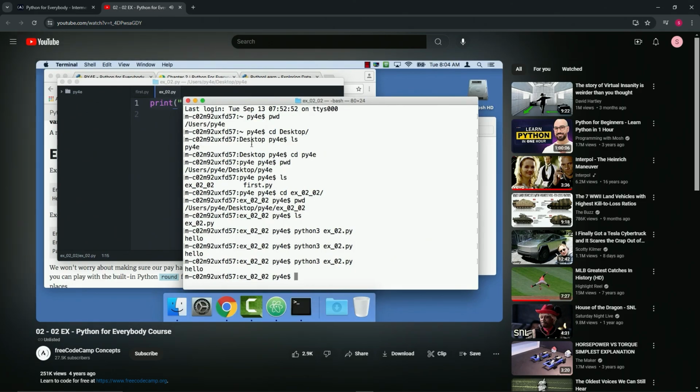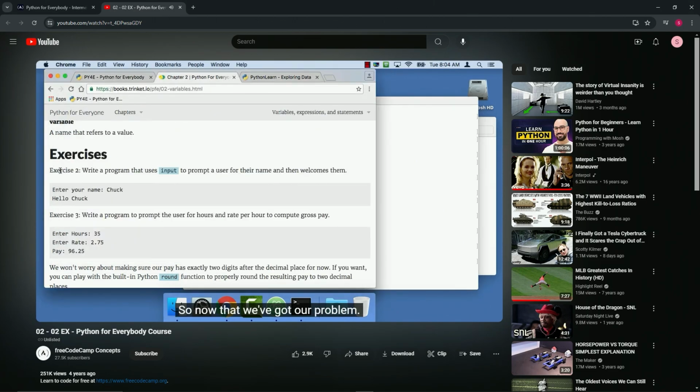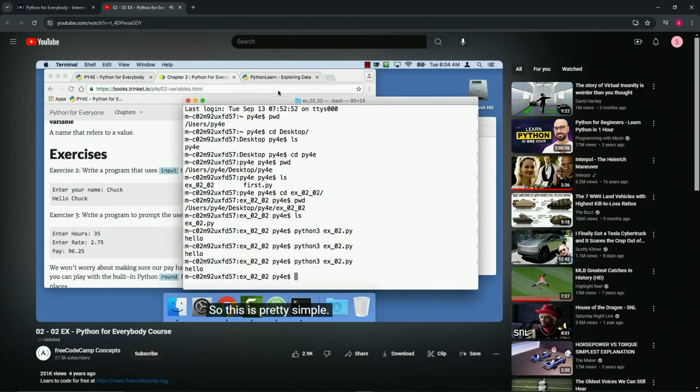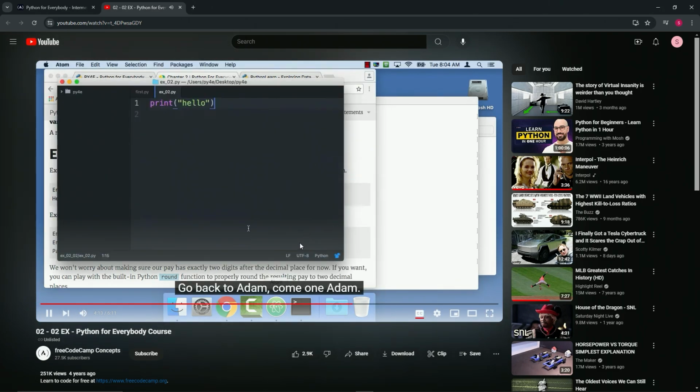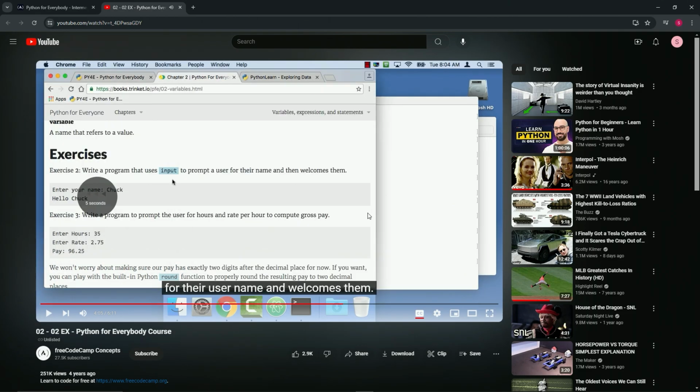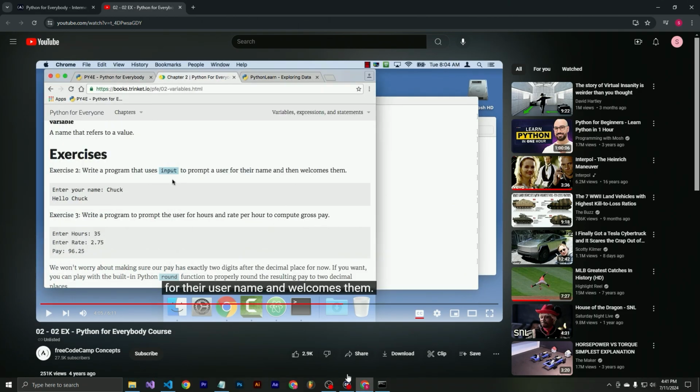So, now that we've got our problem: write a program that uses input to prompt for their username and welcomes them. So this is pretty simple. Are we going to get Adam? Come on, Adam. Okay, so I don't want to do it. Let's figure it out before old Dr. Chuck starts ruining everything. All right, so what do we want to do? We want to enter our name. We want to do input.